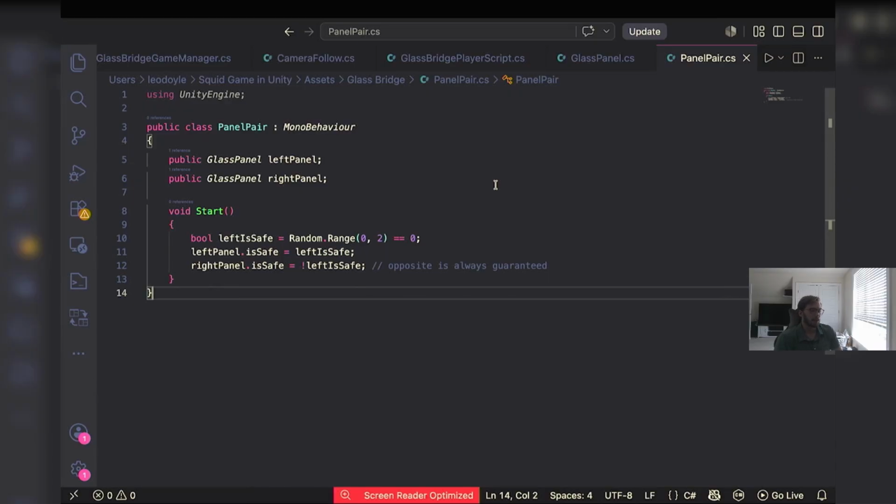The way I decided to handle that was A, ask my good friend Claude Code, more on that in a second, and B, handle it in pairs. So we have the left panel and the right panel. We're assigning the left a value of 0 or 1, or a value of true or false, based off of a random range that is either 0 or 1. So true would be 0, false would be 1.